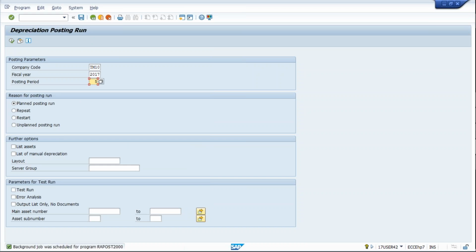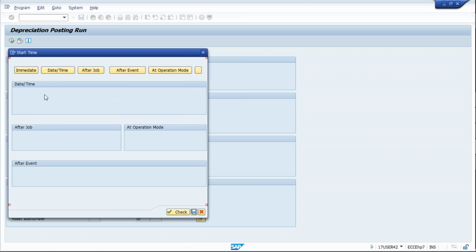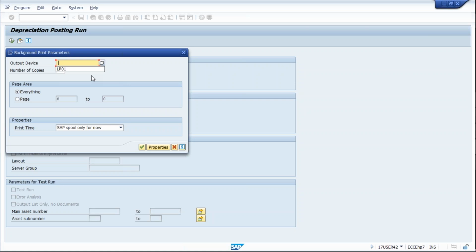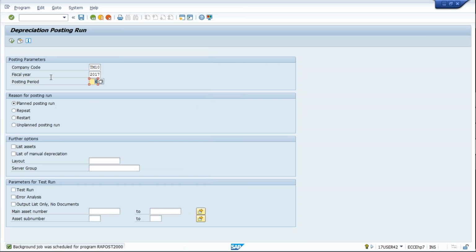Then make it 5th, again in background, LP01, enter button, click on immediate, save it, then make it 6th, execute in background. These all depreciations are getting calculated with zero value, so there won't be any impact. But since this is the procedure which we have to follow, system doesn't know what the 10th is directly. System knows to start from first.